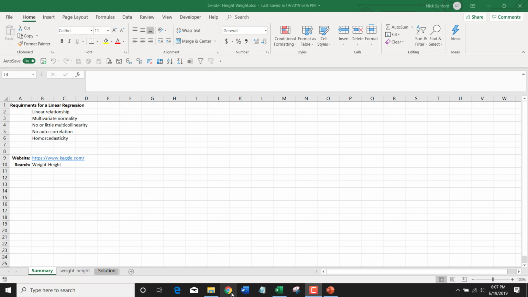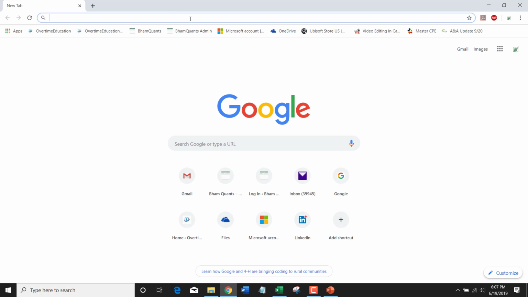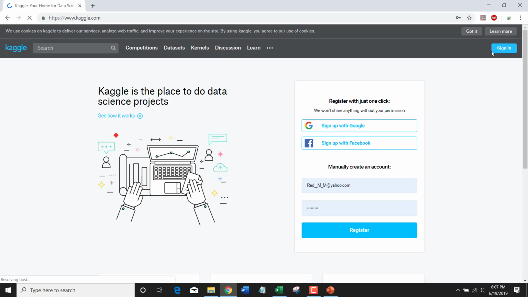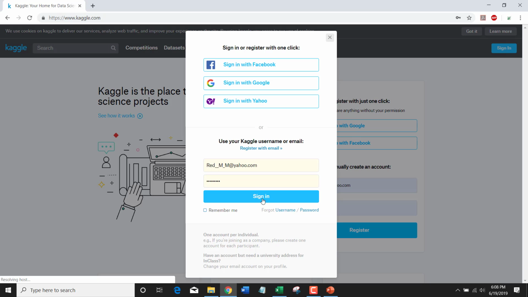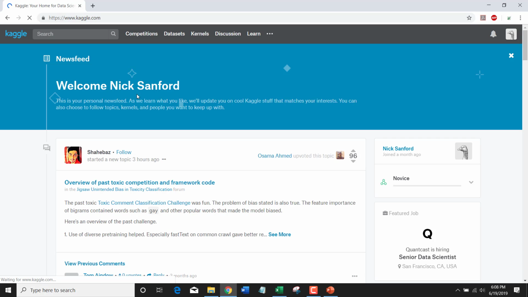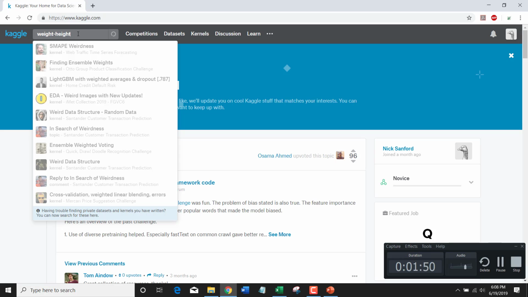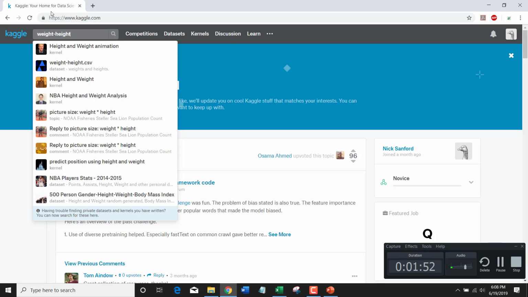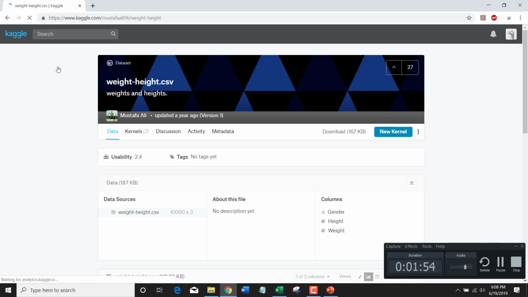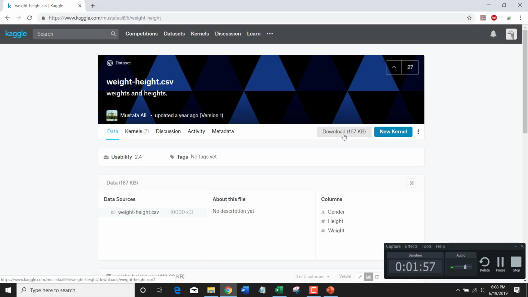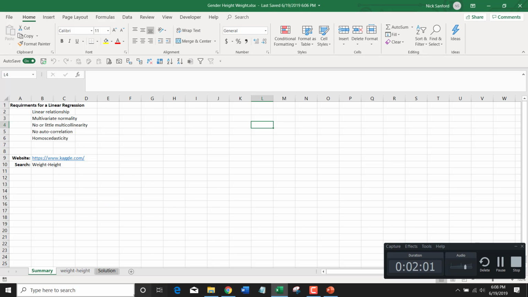We're going to go out to the website Kaggle.com. Sign up for it, it's free. Apparently I need to sign in. There we go. And we're going to search for the data set, weight, height, and here's my data set. I could go right here and download it. That'd be perfectly fine. But rather than do that, I have already done so.